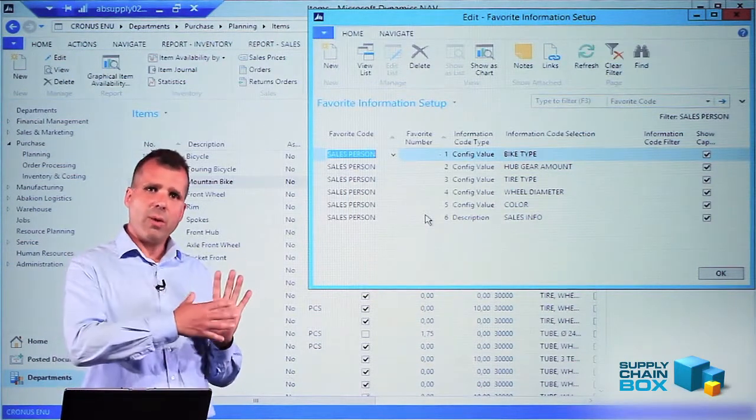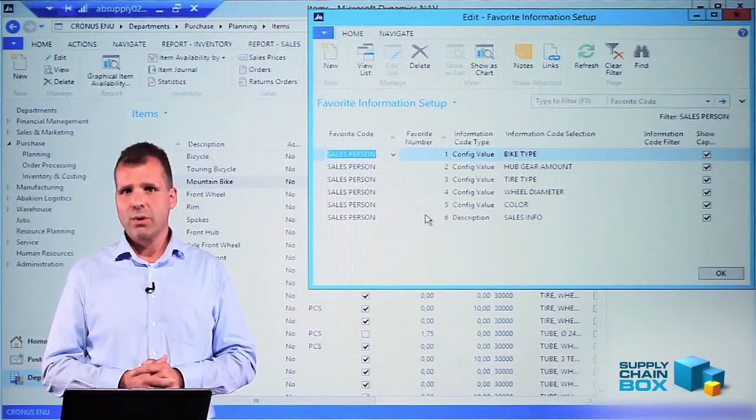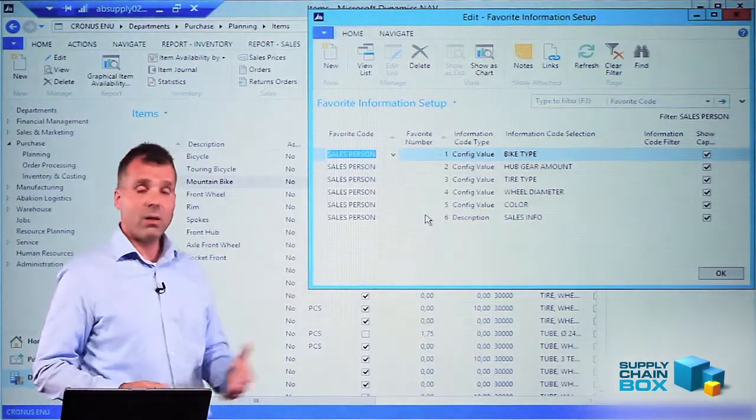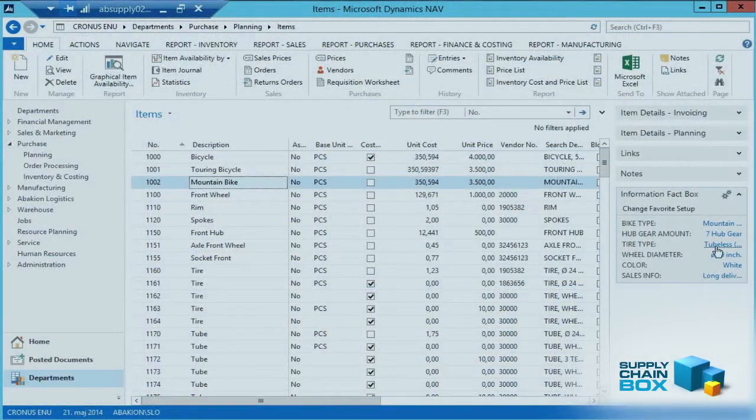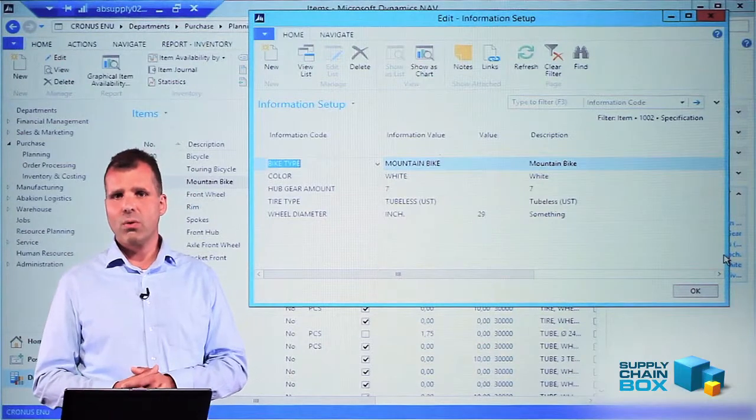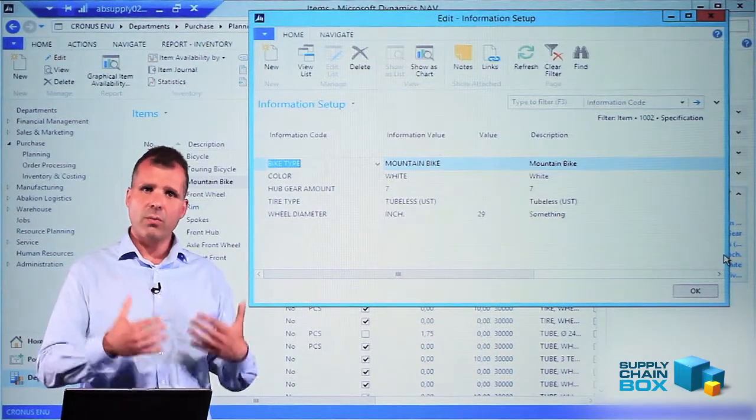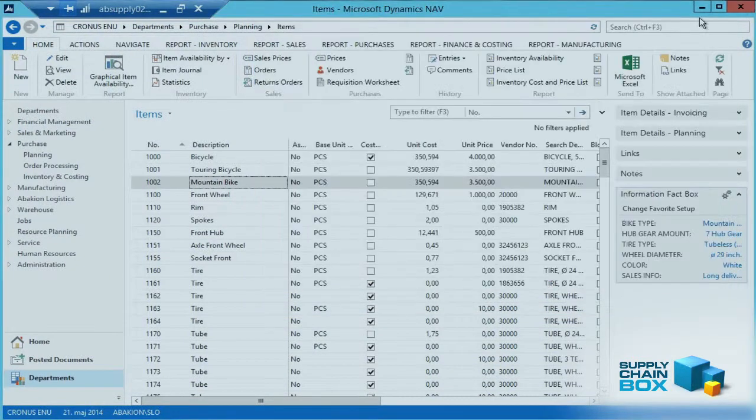So even though I have maybe 50 different dimensions for items in the master data information setup, I could define here the ones I prefer to see when I'm working with items. I could also click the favorite information directly and come into the specification or text or whatever it is. So working placed on the mountain bike, I can click the favorite information and it opens the specification window automatically, like if I was opening it from the item card. So this is my item favorite information.